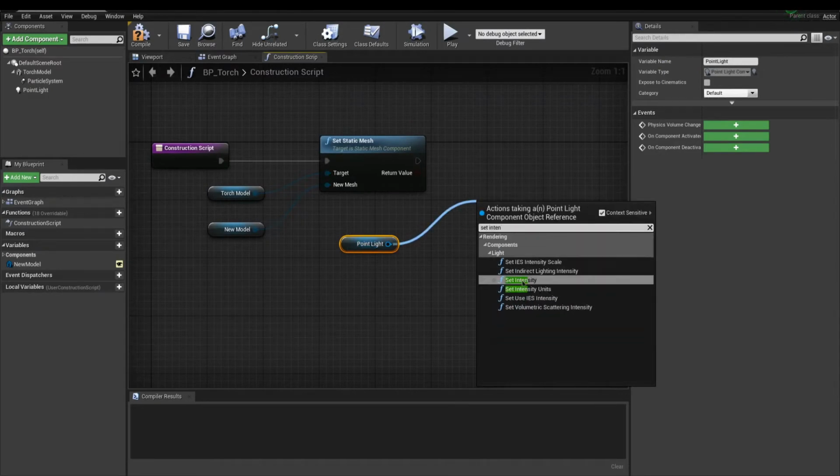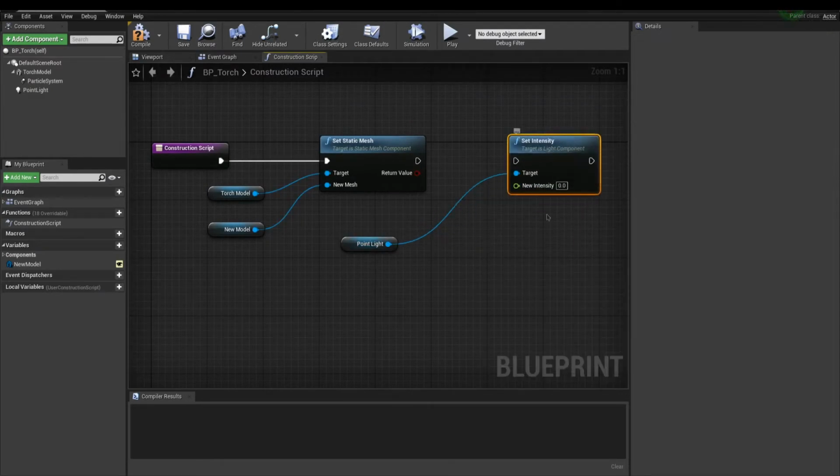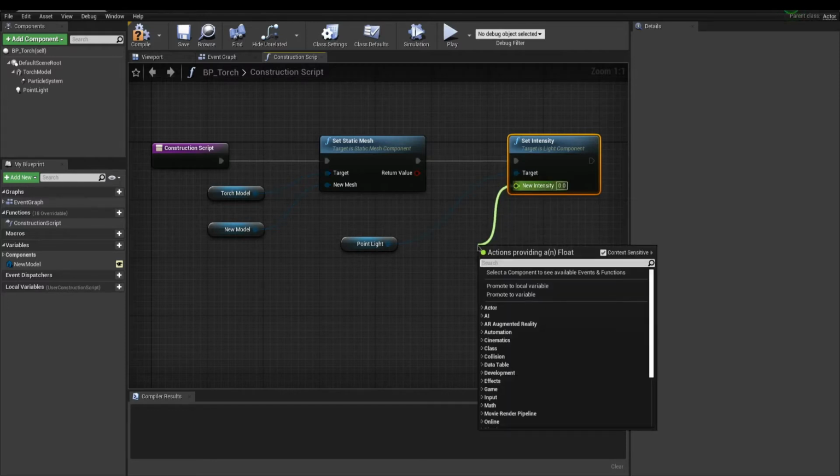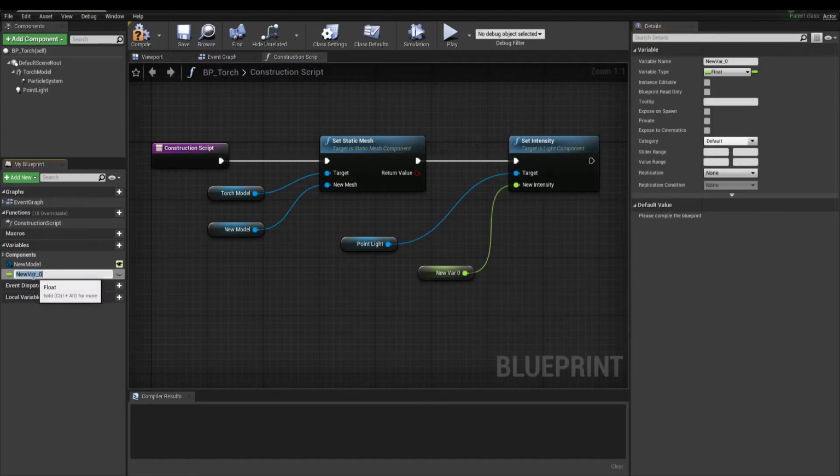Now we'll call a setIntensity function. Get the execution from the setStaticMesh to the setIntensity. Now we need a variable here to contain the new intensity value. Drag new intensity value out and again promote to variable. I'll name this one light intensity.